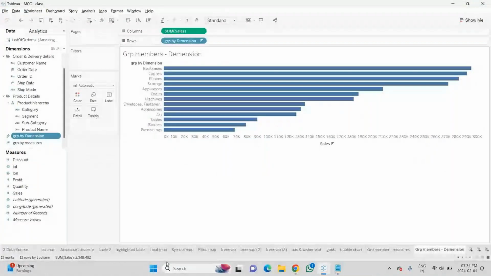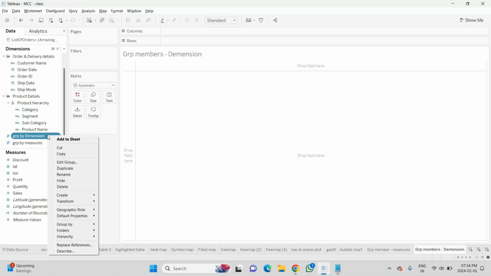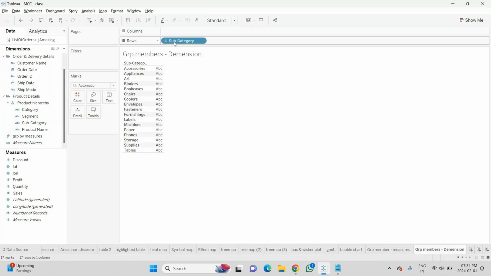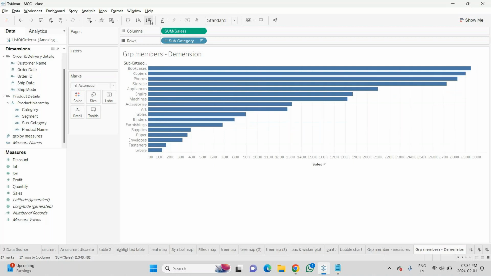Okay, so group by dimension. I'll clear this. Then I'll also delete this group by dimension also. Done. Now what I do here, step by step, subcategory I take here for the rows, sales I take it to the columns. I got a bar chart. Now I'm going to sort this. As soon as I sort, it will show you the values.